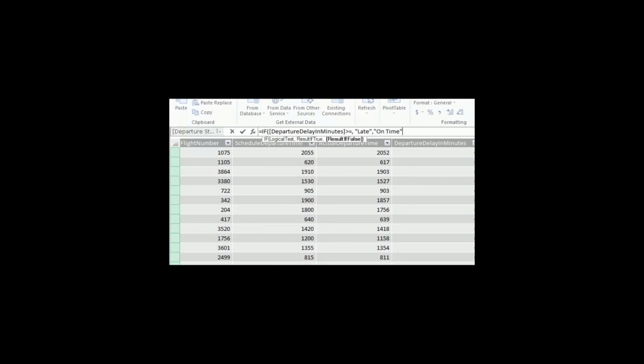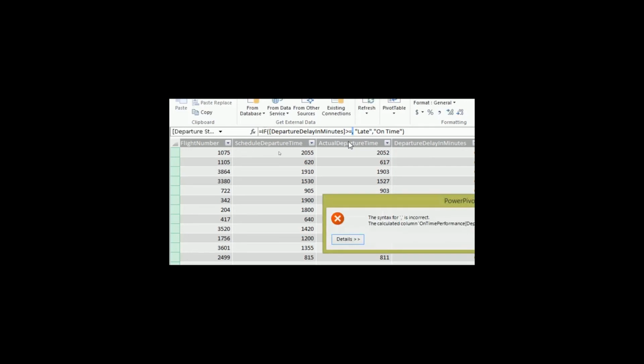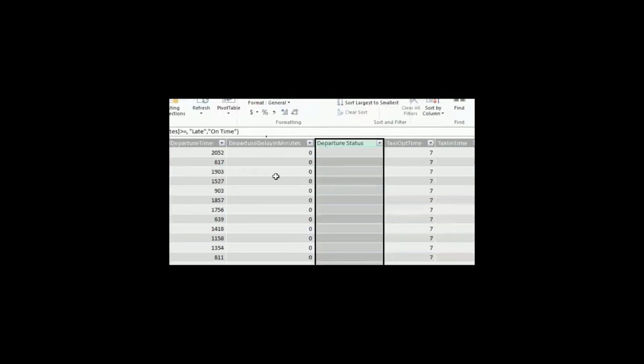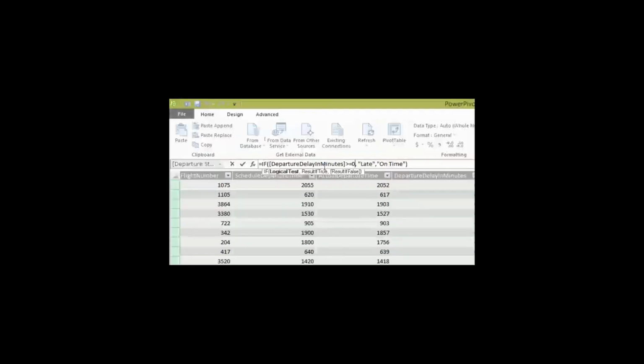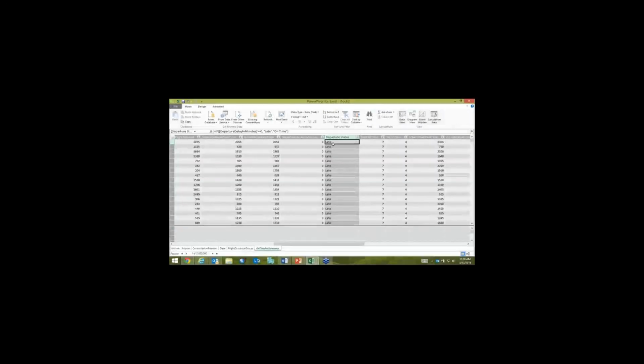If my departure delays are greater than 0, then let's define it as late, else it's on time. Okay. So I've just defined a new calculated column here. It looks like I got an extra comma in there. My mistake. Let's fix that. So that comma should actually be a 0 there. If my departure delay is greater than or equal to 0, then it's late, otherwise it's on time. So this is going to create a new column here with a bunch of lates and a bunch of on times if I go back up to the top here.